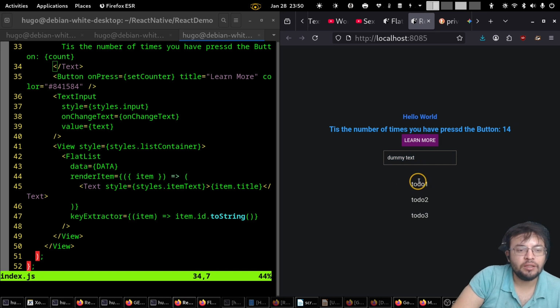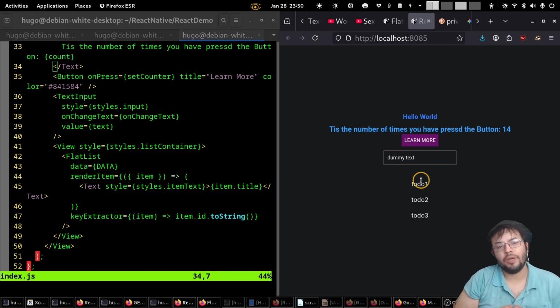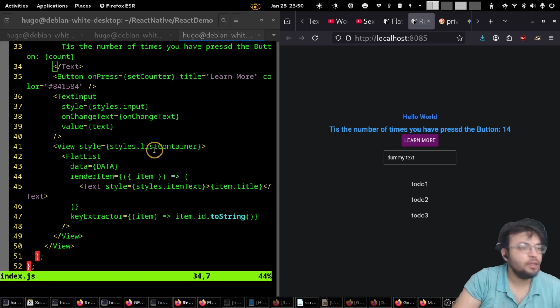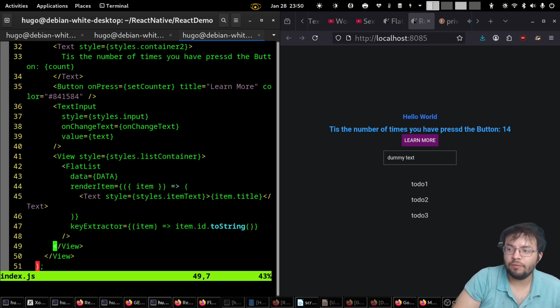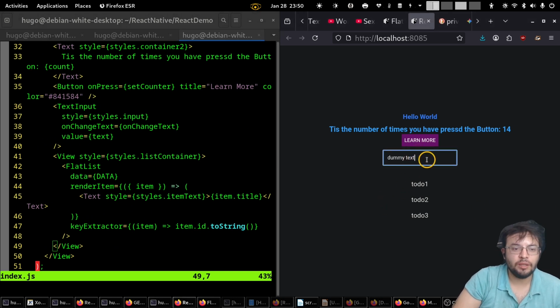The FlatList is a way for you to render a bunch of items that's in the data. So in our data, we have a JSON file. And from that JSON file, we can get the titles and the ID, and this is how the data gets fed into the FlatList. And I'll go over that later on in the videos, so stay tuned. But first, we're gonna talk about the input and what it takes.